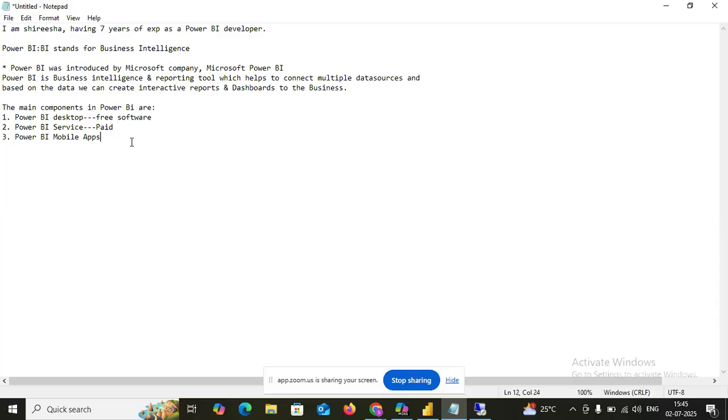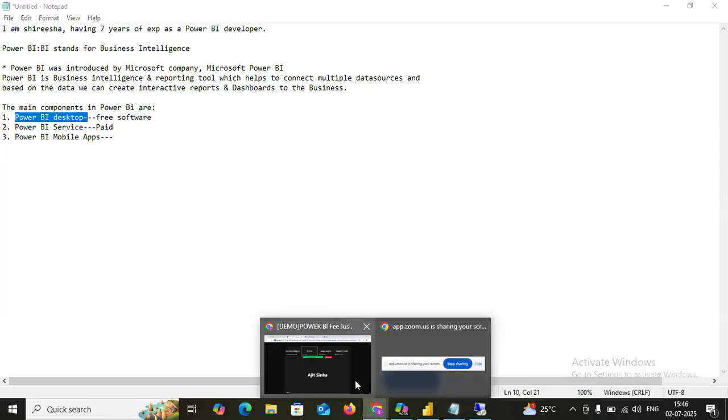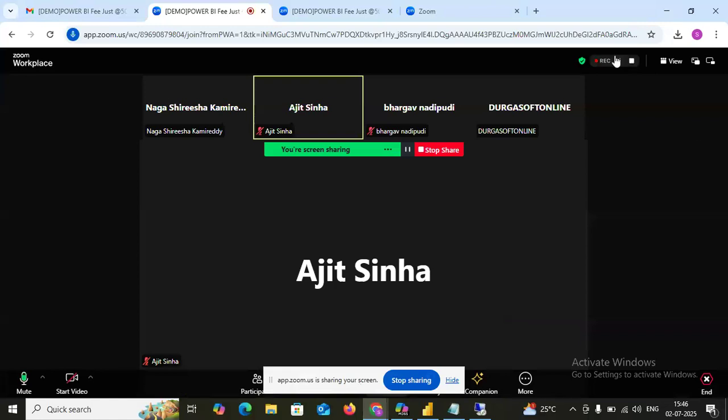Power BI mobile apps is nothing but some people want to view the same thing in mobile format. So these are the three steps, guys. The first and most important one is Power BI desktop only, because for complete development work as BI developers, we need to learn Power BI desktop. Okay, how to download? The main important thing is how to download this software.